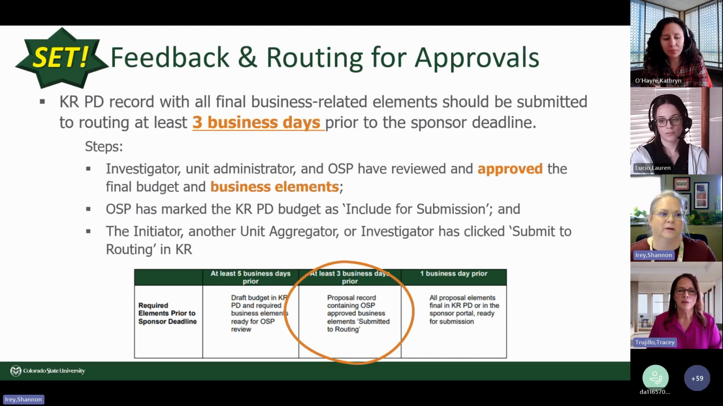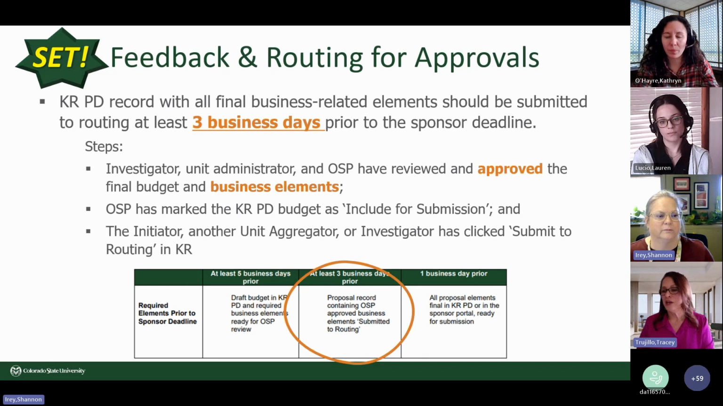The KRPD record with all final business related elements should be submitted to routing at least 3 business days prior to the sponsor deadline. And the steps are: the investigator, unit administrator, and OSP have reviewed and approved the final budget and business elements, as we noted in the previous slide. OSP has marked the KRPD budget as include for submission. And the initiator or unit aggregator investigator has clicked submit to routing, which is again now called submit to review. So that's one distinction.